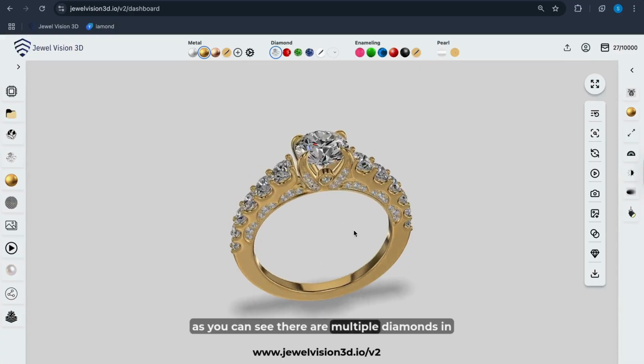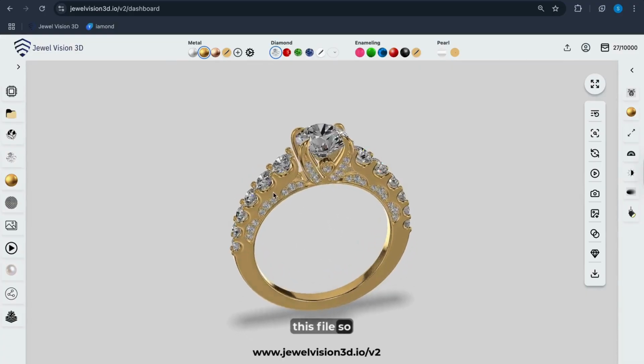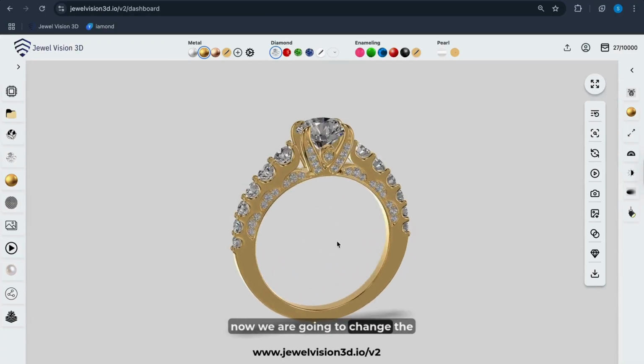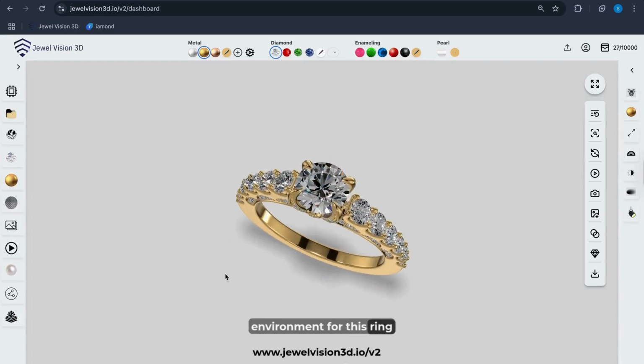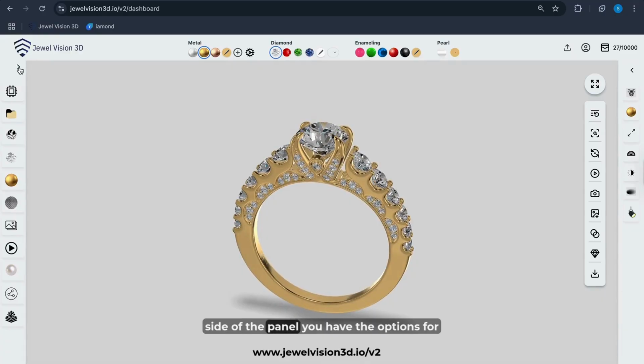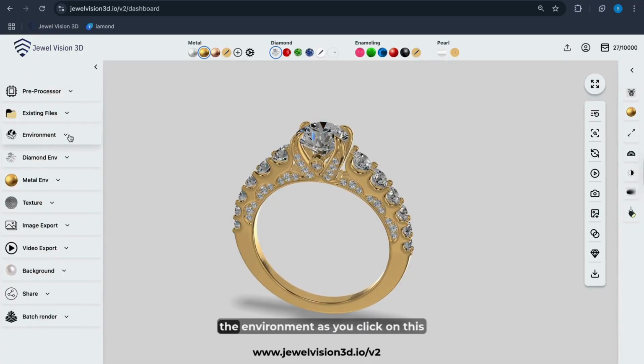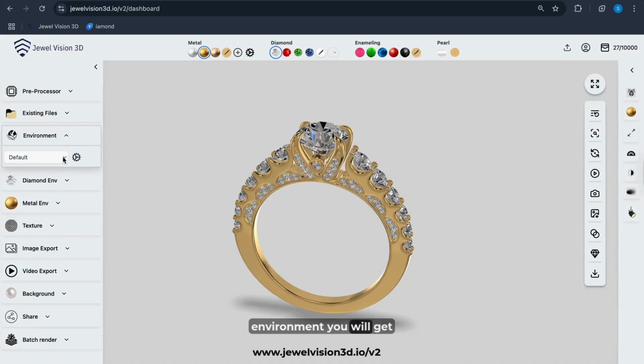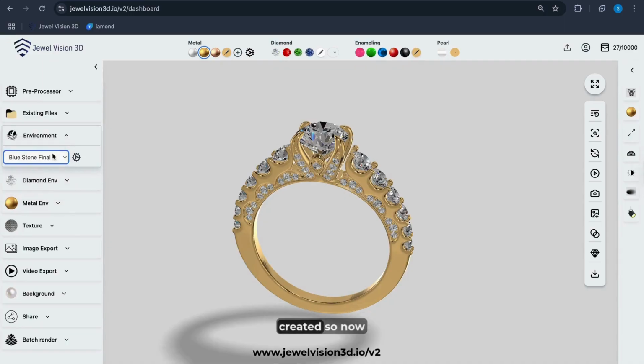As you can see, there are multiple diamonds in this file. So now we are going to change the environment for this ring. On the left side of the panel you have the options for the environment. As you click on this environment, you will get different profiles. This is the profile which I have created.